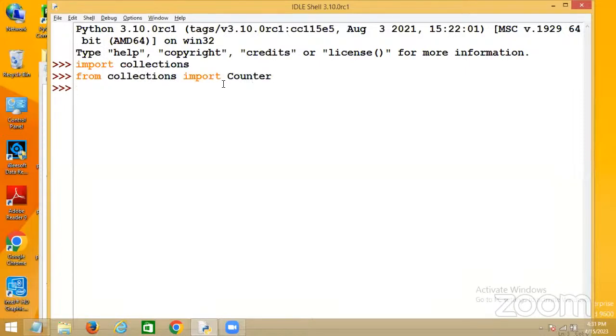So I imported the Counter class. Then for example, I have a list with some values. All these are the values that exist in the list. Now I want to count how many times each value exists. Suppose I want to know how many times one is there, how many times two is there, the frequency.